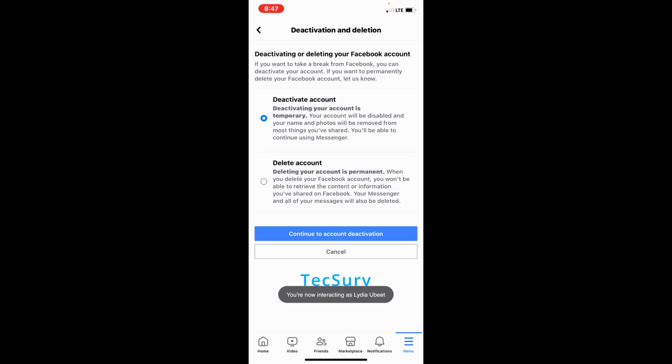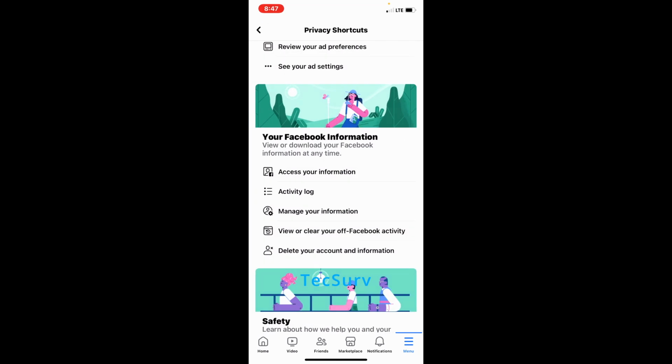Then you select Delete Account and tap Continue to Account Deletion. Enter your password when prompted and tap Continue to complete the deletion. That's it. You have successfully deleted your Facebook account.